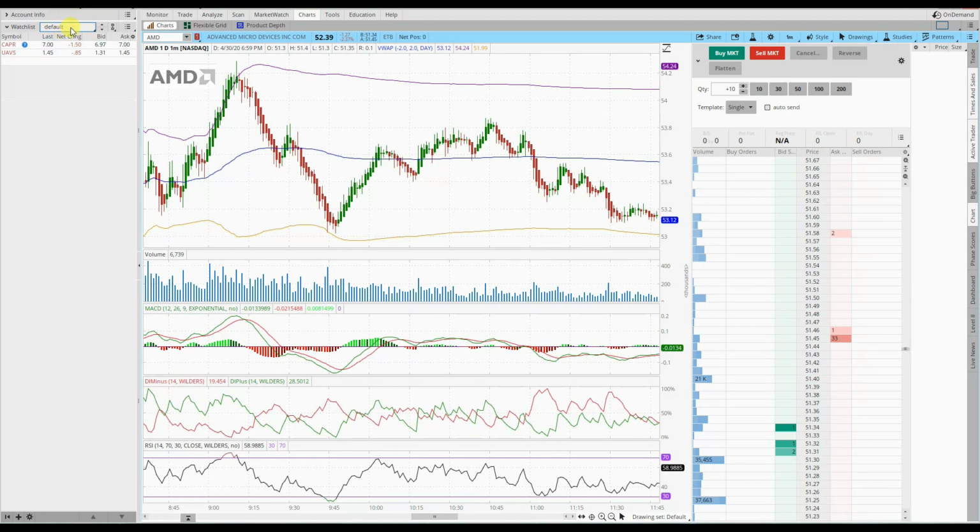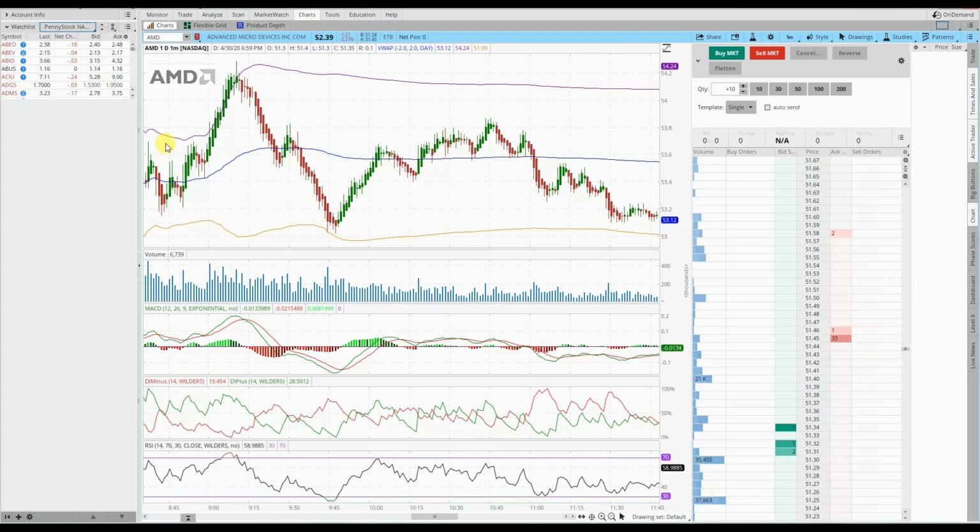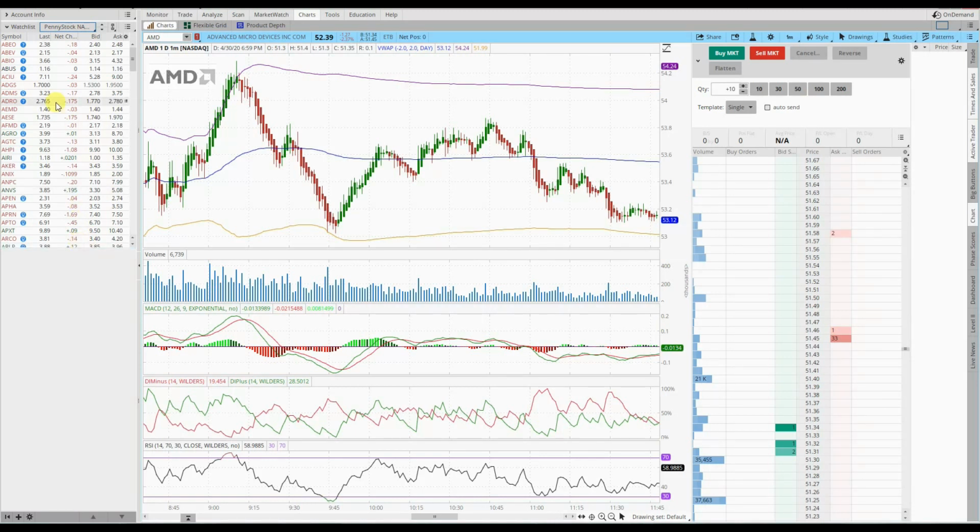So you click here where it says default, right next to watch list. There's going to be a drop down, and you're going to choose your scanner by clicking on personal, and let's do the NASDAQ penny stock NASDAQ $1 to $10 scanner that we just created. So we put that one. That's your first one. Let's just use half of this space to have your first one.